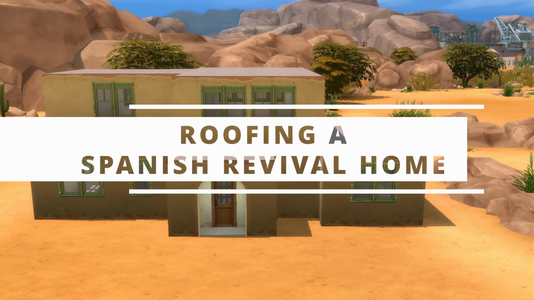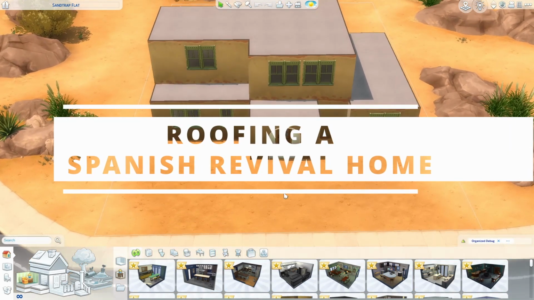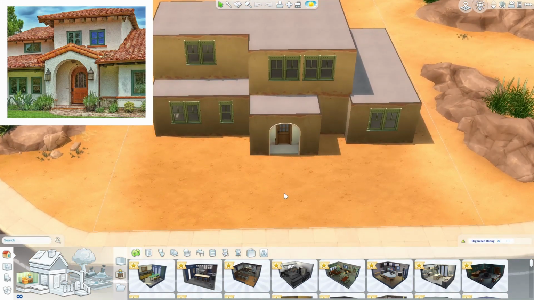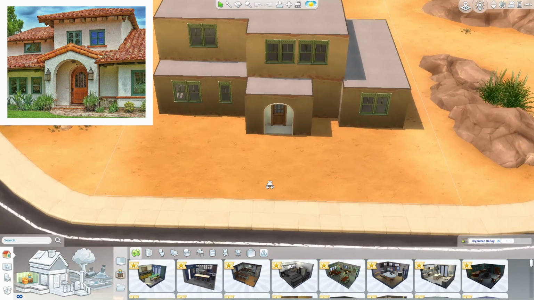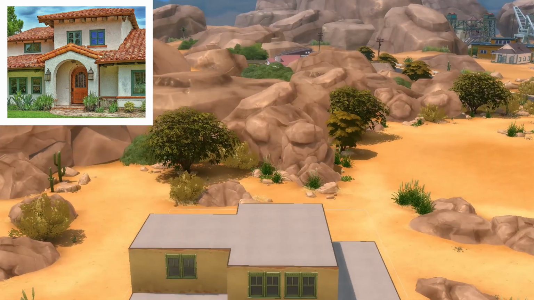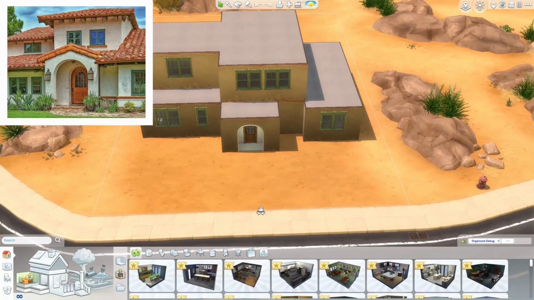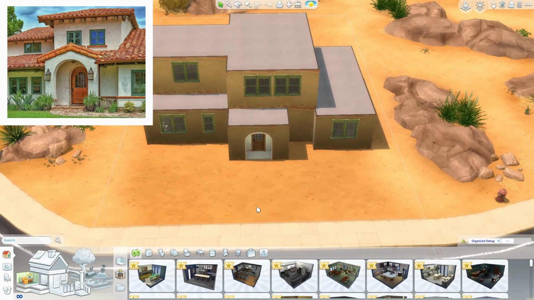And today we are working on roofing. In this little build, we are taking inspiration from right up there. That is our inspiration that we are going to be recreating. This is a Spanish Revival inspired home which we are building in Oasis Springs, and today we are going to be roofing. I'm going to take you through my roofing techniques for getting this sort of style of house roofed. I know that roofing is not the easiest for a lot of people, so hopefully I can show you that it's not as bad as you think. Hopefully. Fingers crossed. Let's get straight into it. We're not going to muck around.